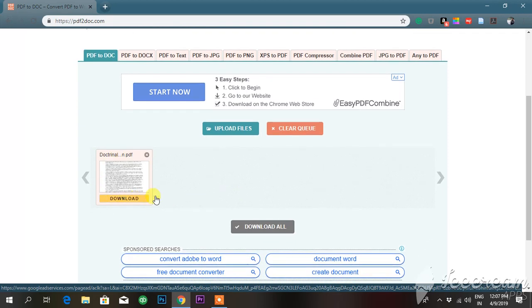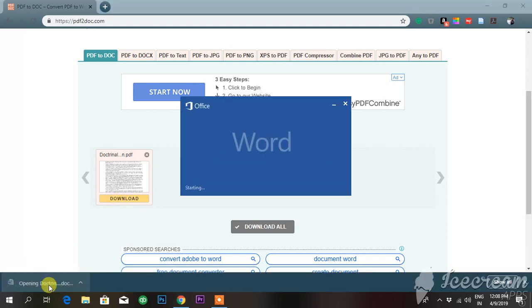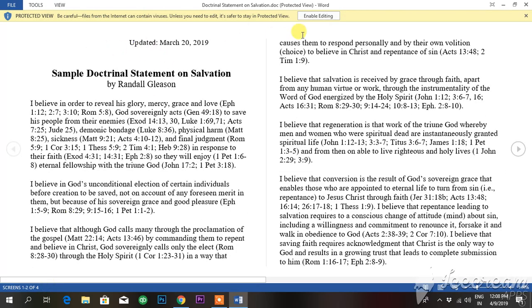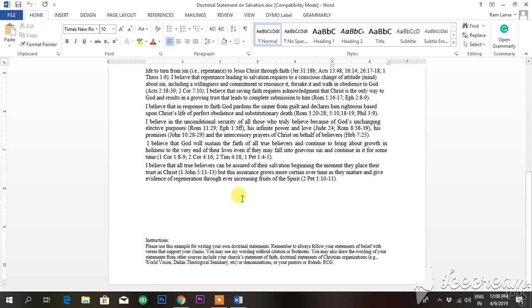Now you'll find the option to download. Click on the download here. Download. Here we go. Let us open the downloaded file. Now our PDF file is open as a Word file in the docs file, as you see.